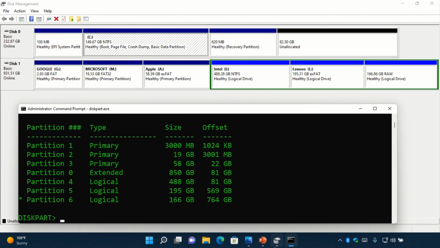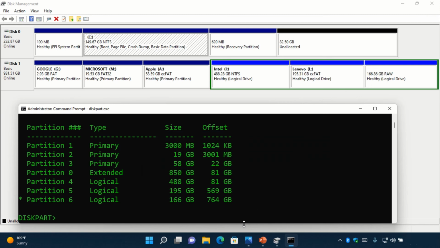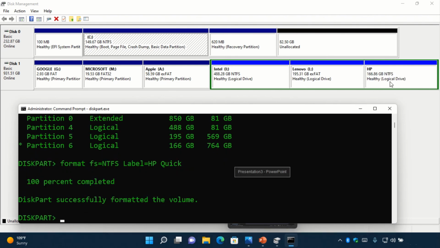So now I am ready to format, but let us see the picture here, what type of format we need: NTFS. And the label is HP. Okay, format fs=ntfs label=HP and quick. Again, if you don't want to do a quick format, you simply don't type the quick. Press enter. You see it's formatting now here. Yeah, excellent.